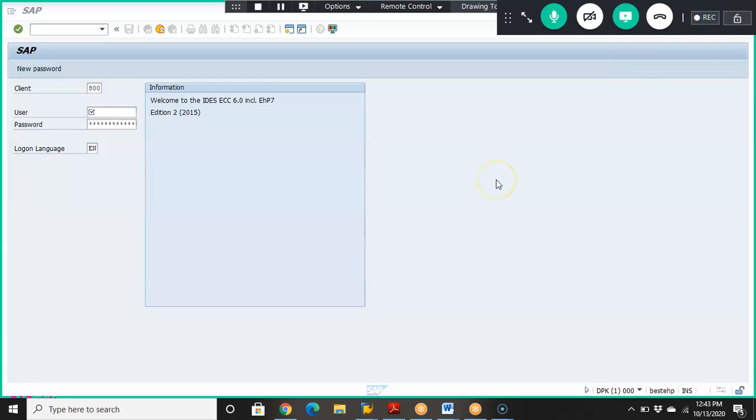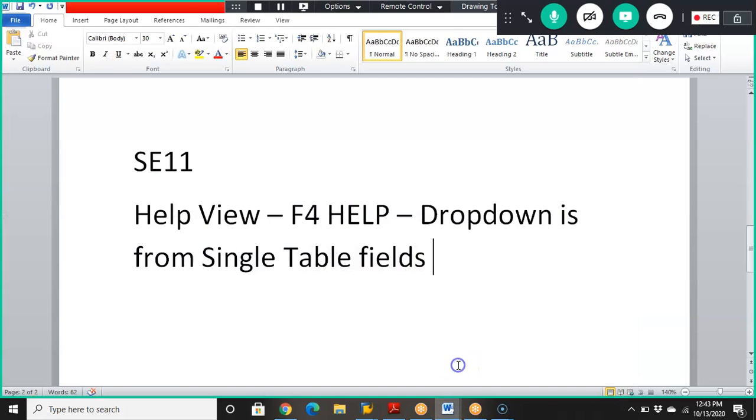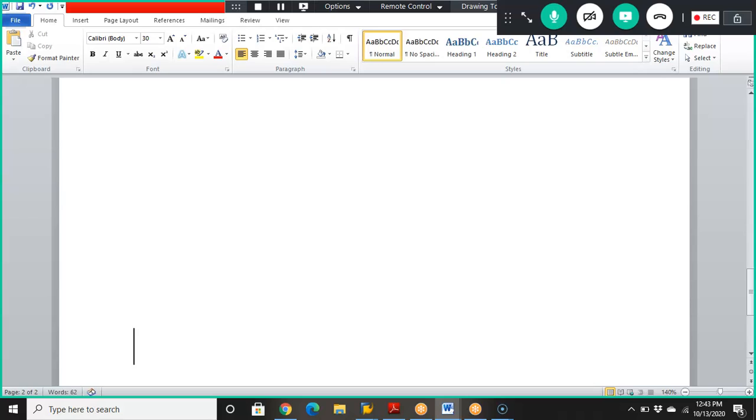So we'll understand about the concept. We'll understand the concept of type groups. Type groups is basically a group of types.